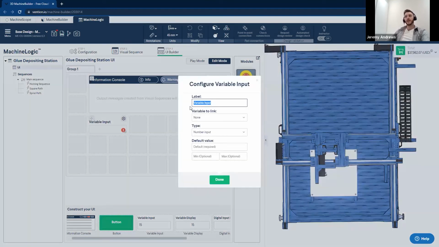From here, I can rename the button itself. So in this case, I'd like to edit the poster size. So I will aptly name it poster size, and then choose the variable that this variable input will be editing during its operation. So again, it's all done in the drop-down menus. If I do have any extra variables, this is where they will also be found. So in this case, the 0.2 actually sets the poster size of my glue deposition machine. So I'll select 0.2.